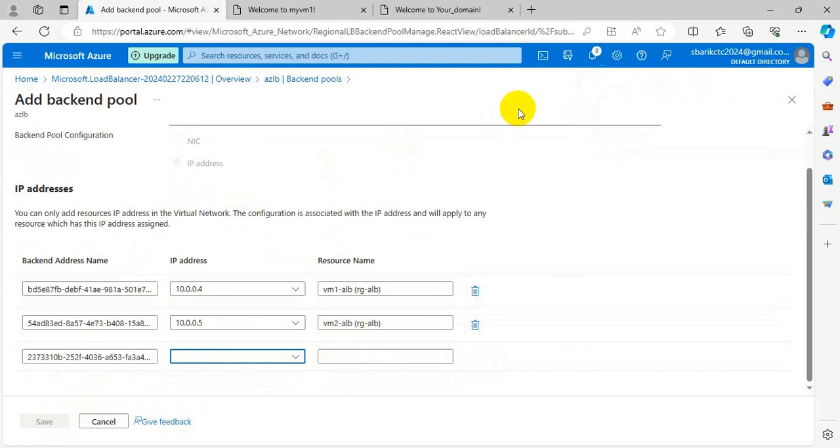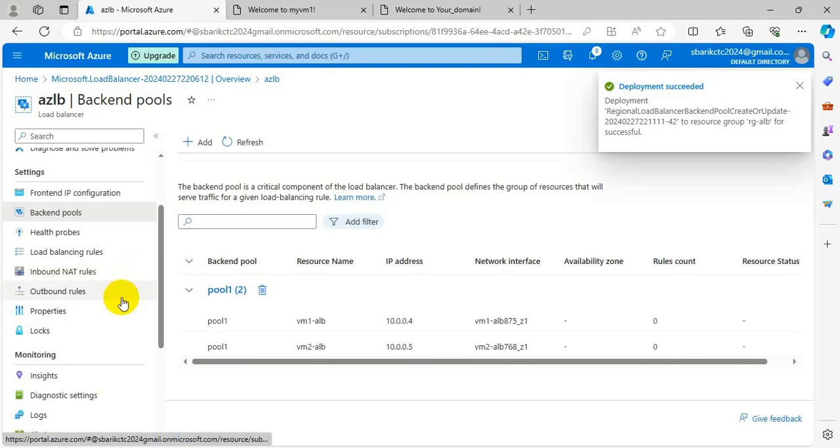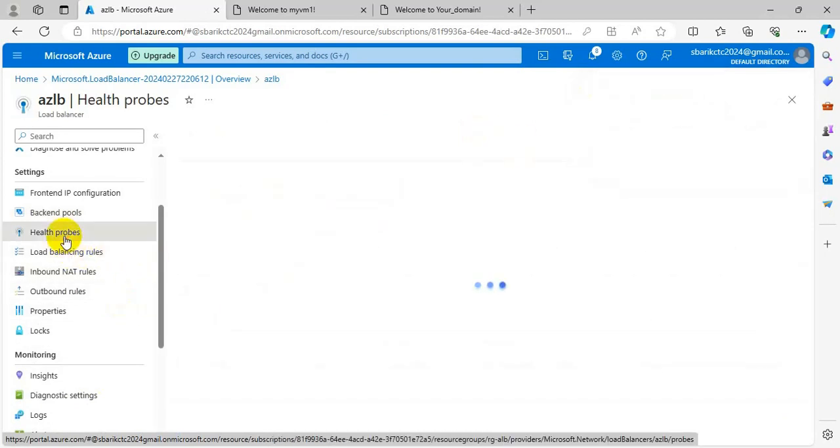On the backend pool we have added two VMs on which we have set up our Apache web server. So whenever a request goes to the public interface IP of the Azure Load Balancer, the traffic will be distributed to the backend pool.